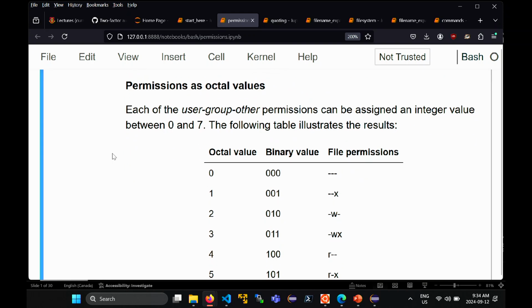All right, so permissions as octal values. When you use ls -l, you get the permissions with the letters R, W, and X. Another way to think about this is that the permissions are either on or off. You either have read permission or you don't, you either have write permission or you don't, or you have execute permission or you don't. So they are essentially binary values: 0 meaning you don't have that permission, 1 meaning you do.